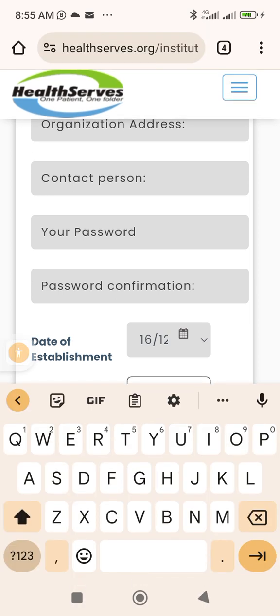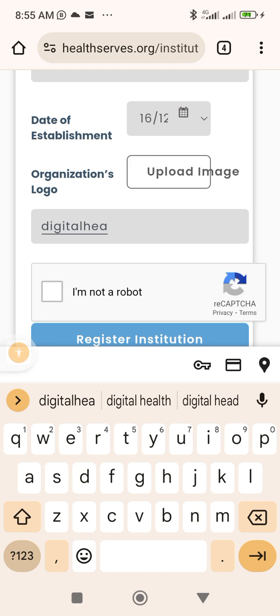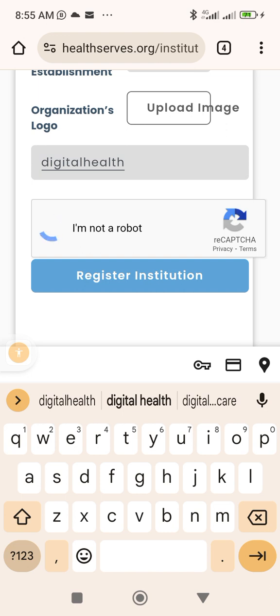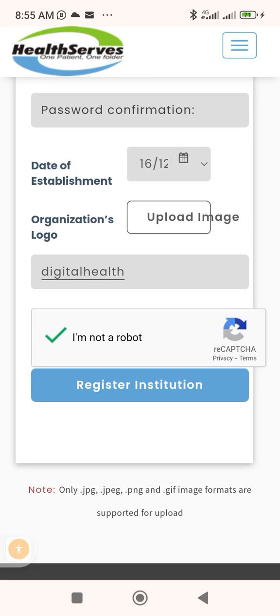Now, promo code digital health. This is where to put it. Promo code digital, type digital health here. Promo code digital health, one word. And then lastly, before you register, don't forget to check this I am not a robot. It's very important. If you don't do that, you can't successfully sign up. So if you have done all of this completely as described, click on register institution.